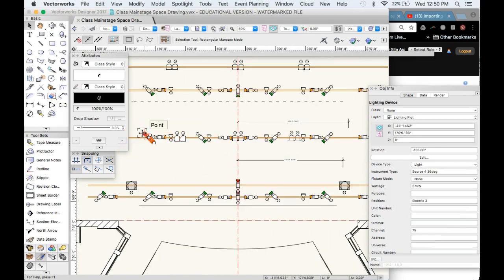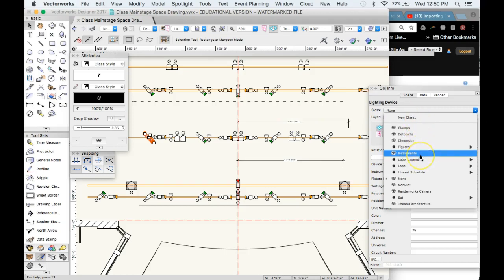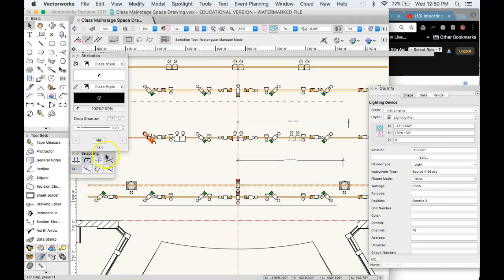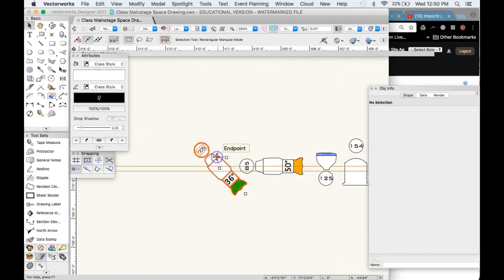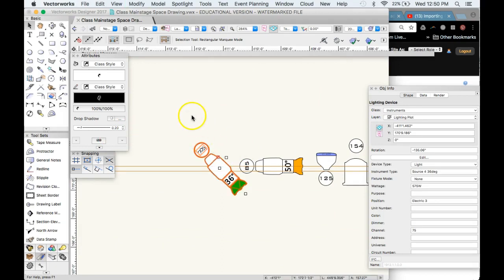I like to also make them their own class. So right now they're set at class none, probably because I went through and really simplified this document so that there wasn't a lot of extraneous things on it. But I could select this lighting instrument, and then we want it to be on lighting plot. I could go in and make sure that it's on instruments, which is a different sort of class layer. Command F, and then it bumped it backwards.